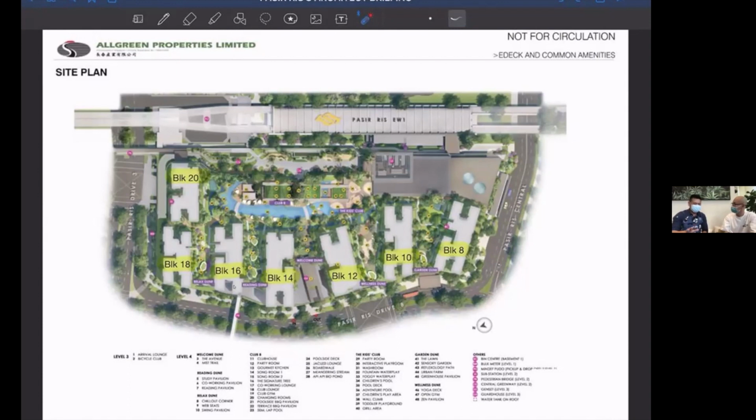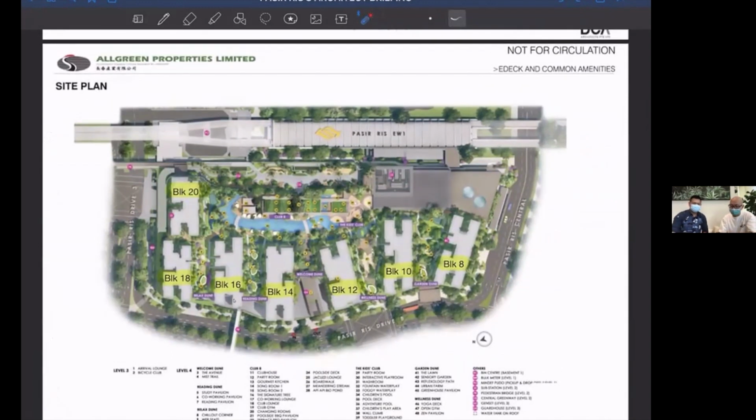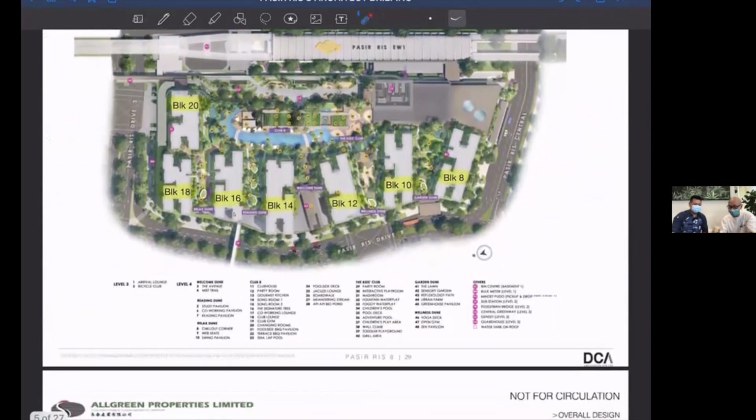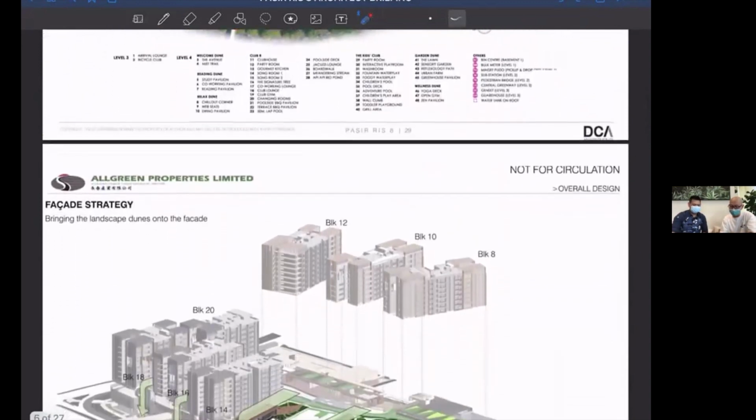Based on this site plan, where is the bin center? Well, that is a very important question, isn't it? The bin center is actually located in the basement. So don't worry, you will not smell a thing. Let's move on and take a look at what's in store for us at Pasir Ris 8 itself.